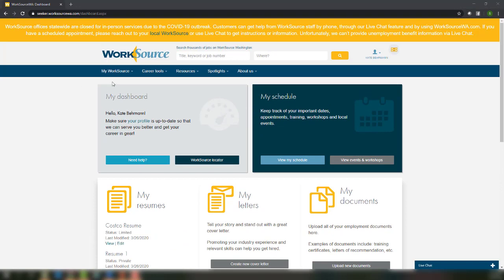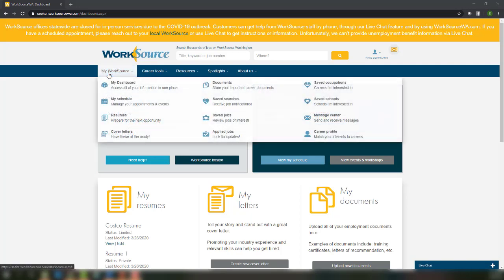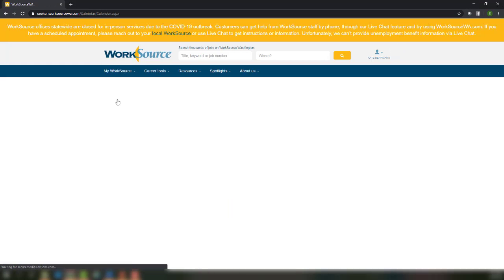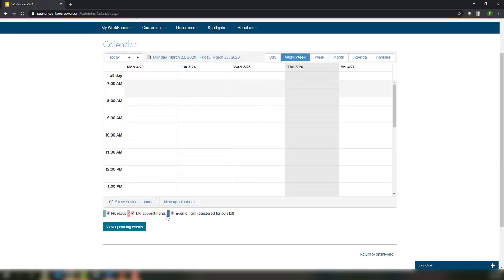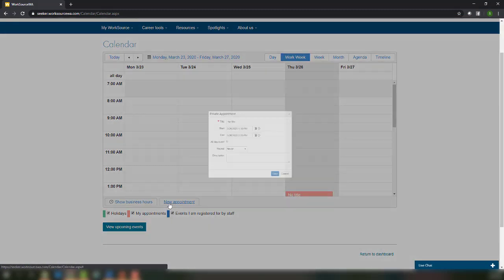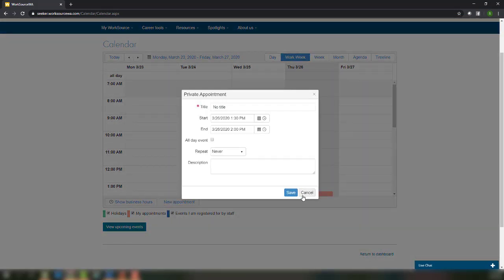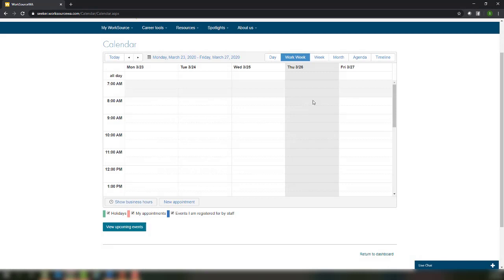Without clicking, I'm going to position my cursor over the My WorkSource tab, which will pull down a menu list of items. We'll start with My Schedule. The schedule feature is a great tool to practice with if you aren't very familiar with digital calendars. You can click down at the bottom here where it says New Appointment to add something to your calendar. You can also adjust the view of the calendar in the top corner here.